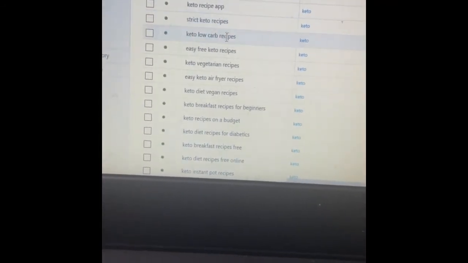Let's head over to my keywords. These are the exact keywords I'm currently using. I'm not brand bidding. These are all general keywords. Keto recipe app, strict keto recipe, keto vegetarian recipes, keto recipes on budget, Pinterest keto recipes free, and I'm offering them free recipes. So that's the trick. I offer them something free just to get their email, and I have an email automatically sent out to them to get the ebook, and on the back end I'm selling them a subscription.